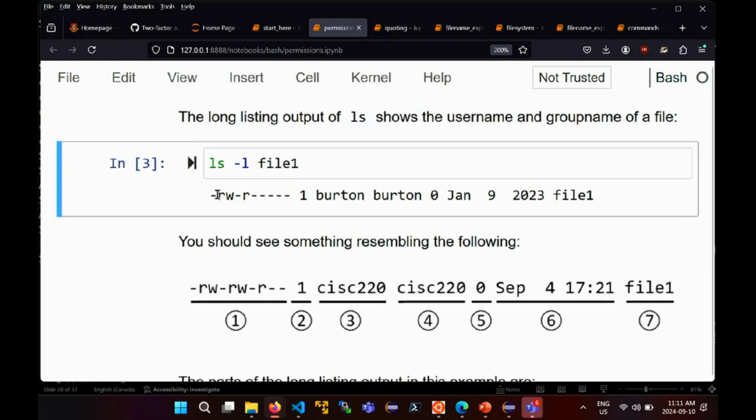The first hyphen is the file type. In this case it's a hyphen, which means it's a regular file. The next three characters, rw-, are the permissions that the user has for this file. The user is me. The r means I can read this file. The w means I can write to this file. The hyphen means I cannot execute this file, in other words, I cannot run it like a regular program or a regular command. So: read, write, execute permission.